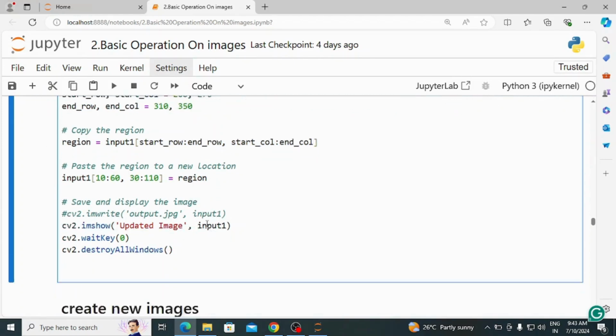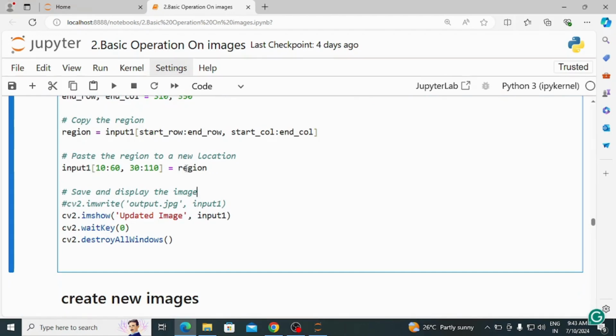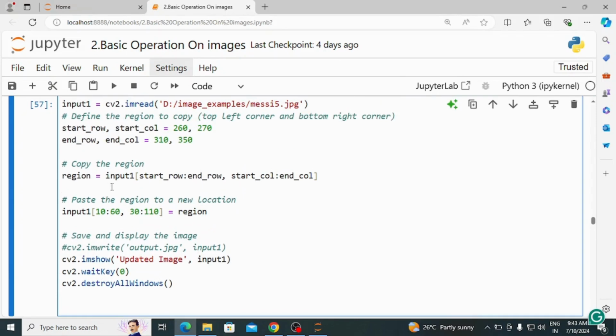Now here you can see what I am doing over here. I am pasting that region into the new location. So again in the original image, at this particular location I am pasting that region value, that copied value. Here you can see on which region: 10:60. Again the starting row, then the end row, start column and end column. So this is how you can use slicing over here. So this region copies from the coordinates 10 comma 10 to 60 and 30 to 110.